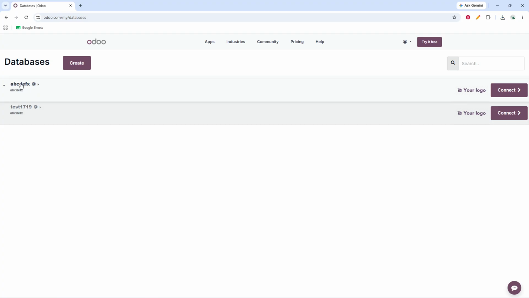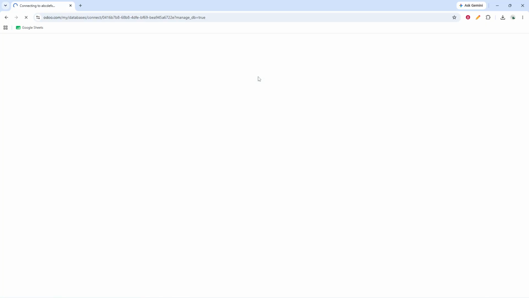Once you're on the My Databases page, find the database you want to duplicate. Take a moment here to make sure you choose the correct one, especially if you manage several databases with similar names. Next to the database name, click the gear icon. This opens the settings for that specific database, where you'll find additional administrative actions.